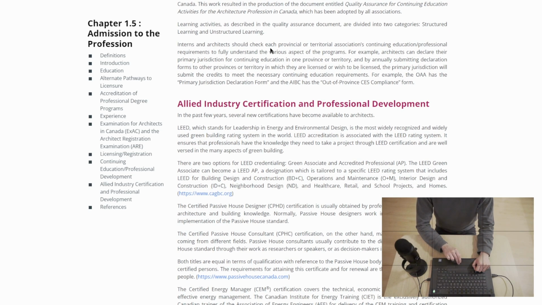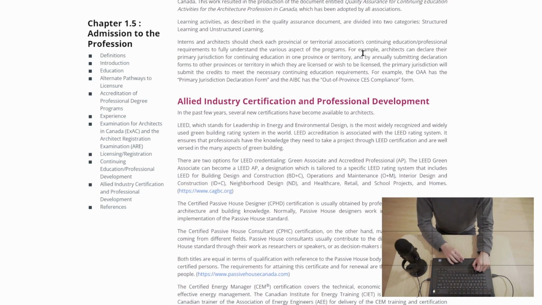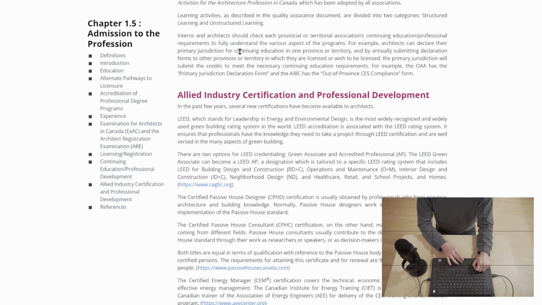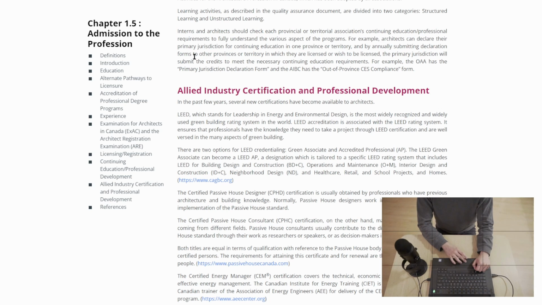Interns and architects should check each provincial association's continuing education and professional requirements to fully understand the various aspects of the programs. For example, architects can declare their primary jurisdiction for continuing education in one province or territory, and by annually submitting declaration forms to other provinces or territories in which they are licensed or wish to be licensed, the primary jurisdiction will submit the credits to meet the necessary continuing education requirements. For example, the OAA has the primary jurisdiction declaration form, and the AIBC has the out-of-province CES compliance form.